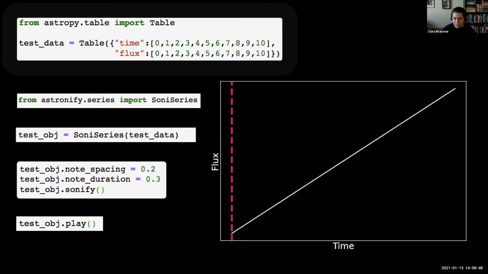And then it doesn't take that many lines of code to sonify it. You import this Soni series class, which is the object that handles all of the sonification for time series. You give it your table, and then you can set some configurations. Here I've just set some simple configurations, setting the note spacing to 0.2 seconds. That's the average time between notes.